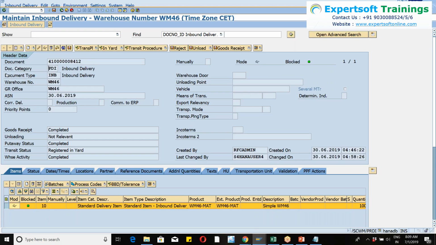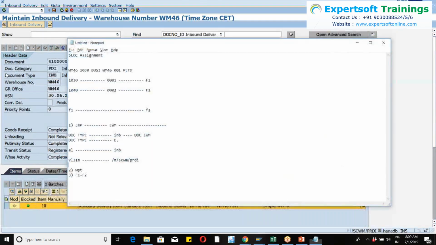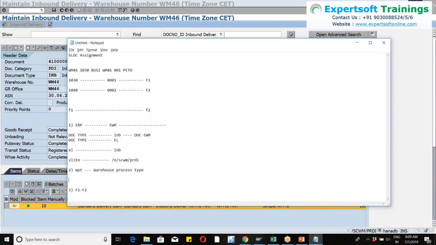Now coming to the second point, which is the warehouse process type. This is a very important thing, guys. What does this warehouse process type tell us? Now, on your ERP side, we would have seen movement types. Anyone has any idea what movement types are, guys? Yeah, are you talking about 101, 102? I'm talking about what is the significance of that particular movement type, in general.